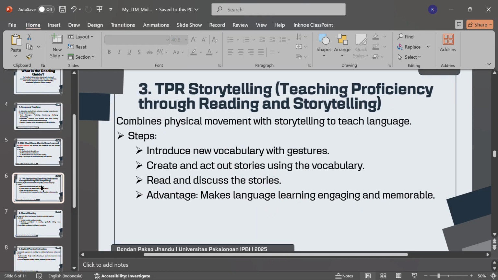So next is TPR storytelling. TPRS stands for teaching proficiency through reading and storytelling. It combines physical movement with storytelling to teach language. Okay, so TPR storytelling, or teaching proficiency through reading and storytelling, or we can call it TPRS, is a method of teaching foreign language.